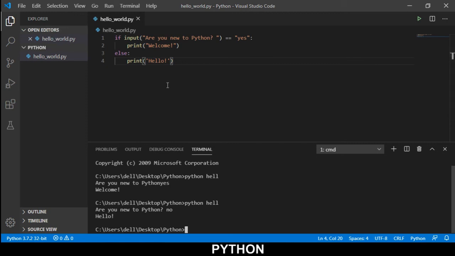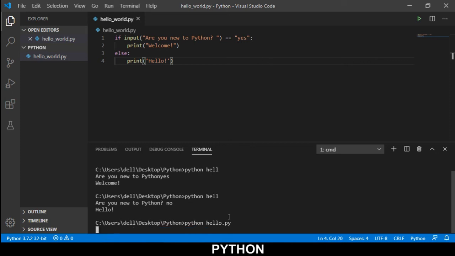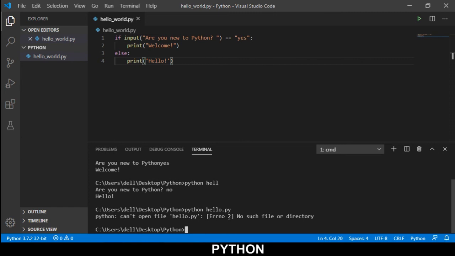So after you do that, press Control and backtick. That's the one below escape. And you'll see your path, which is here. Just write Python, then hello.py, like that. Hit enter. Sorry, not hello, it's hello world. And if that file doesn't exist, it even gives you an error and you know exactly what it means.